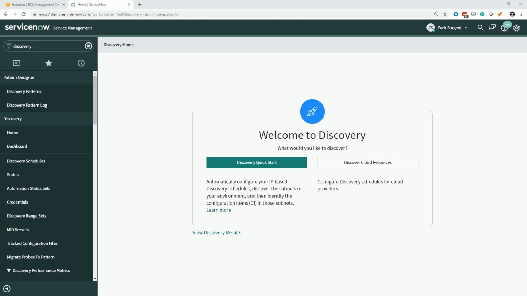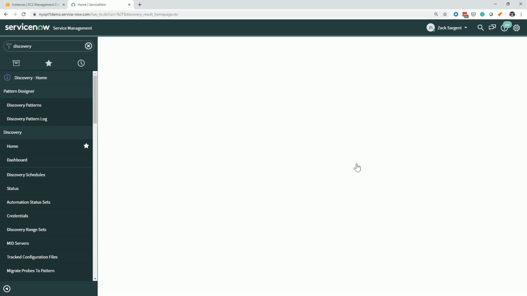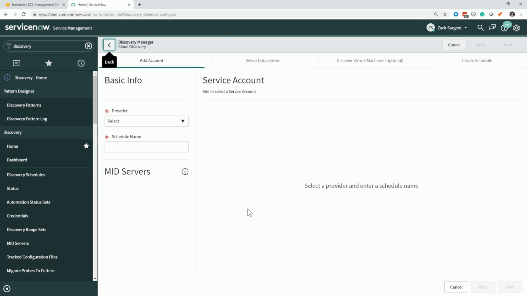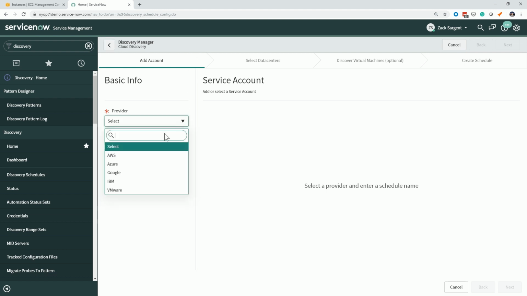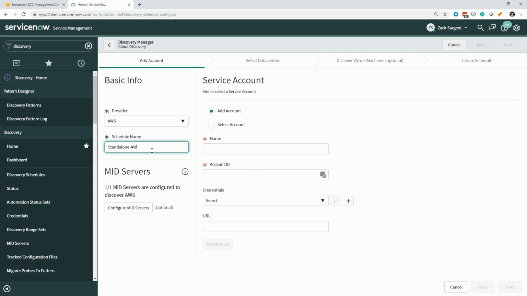Here we are logged into my New York instance, and as I bring up the Discovery homepage, I'm presented with this lovely new walkthrough of how to get set up. So let's go through Discover Cloud Resources, since I know that's what I want to do. And it's going to bring me through this little wizard that says, hey, let's set up a service account. So from a provider perspective, we're going to get started with Amazon. I have a schedule name. Let's call this standalone AWS. This is a standalone environment. I'm not sharing it with anybody else.